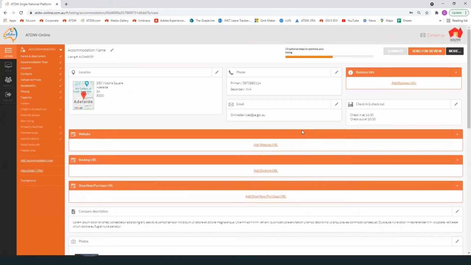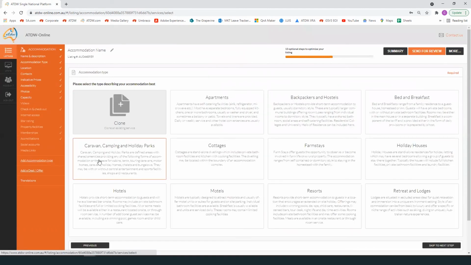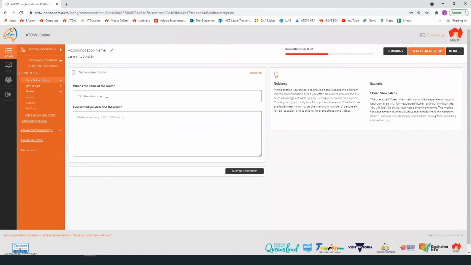Once the accommodation listing is complete to the business's satisfaction, you can begin to add in information on any individually bookable accommodation sites or rooms. In the orange side menu, you'll see an Add Accommodation Type towards the bottom of these options. The first page that you will be directed to is what service type this information is on. So any individually bookable room or site must only be attributed to one type of accommodation.